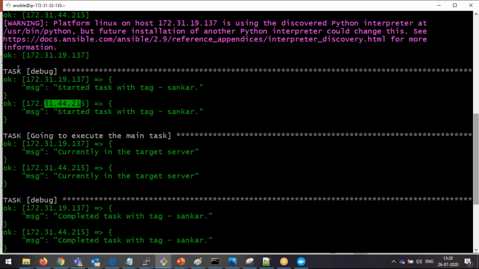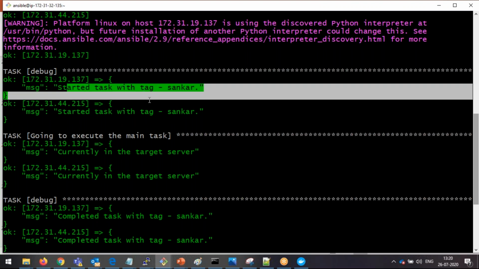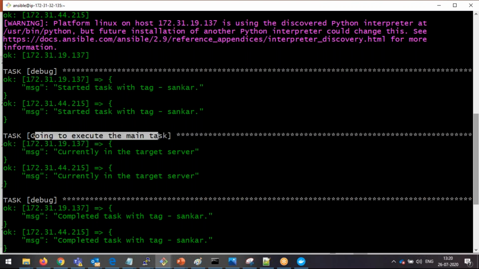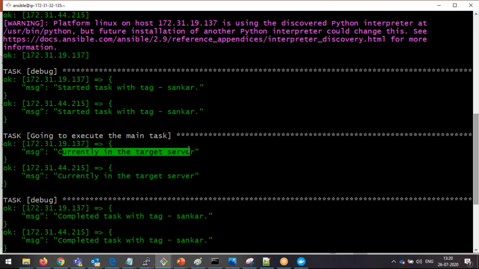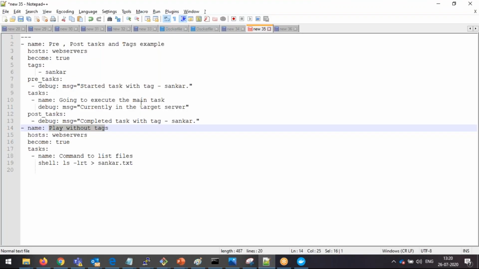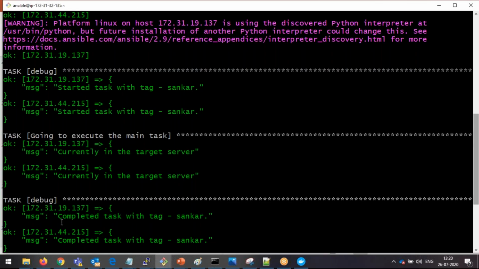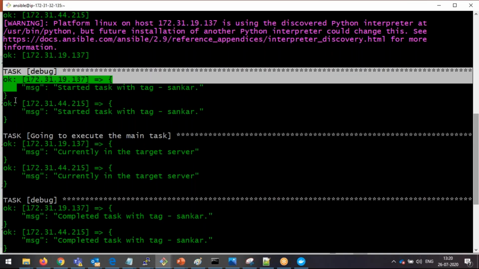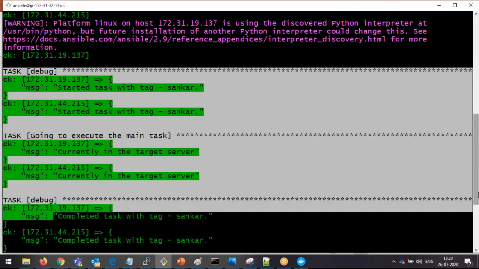First the pre-task is executed, the debug message "start a task with the tag", and then it goes for the execution of the main task. This is the message I have passed here: "currently in the target server." So this is the pre-task, start a task with the tag, currently in the target server, and complete the task, post-task. Those messages we can observe here. The messages pre, main, post are completed.